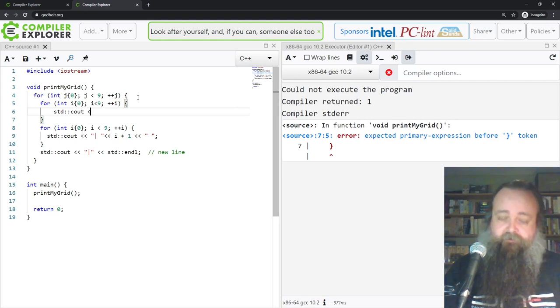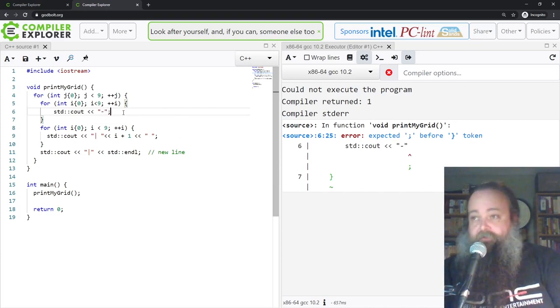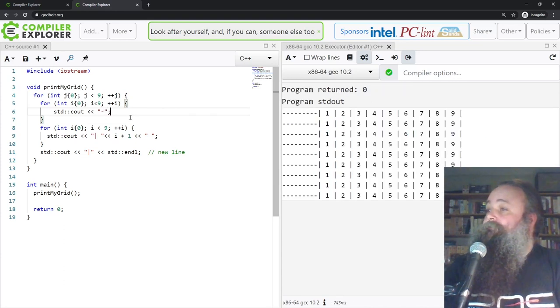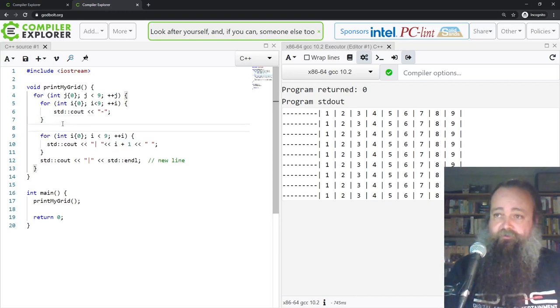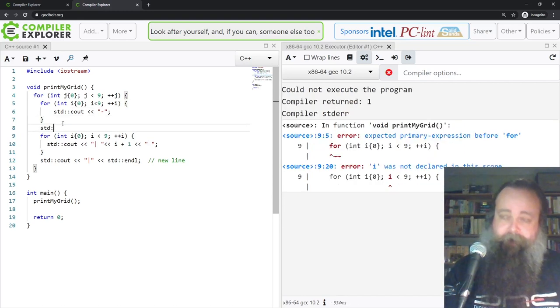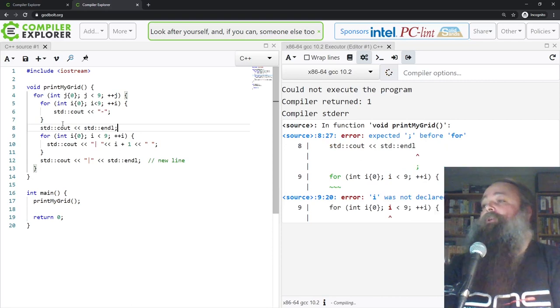C out. A minus. And don't forget the semicolon, of course. Well, that's great, but after I'm done printing this entire line, I should probably take a new line, like so. Look at me go.